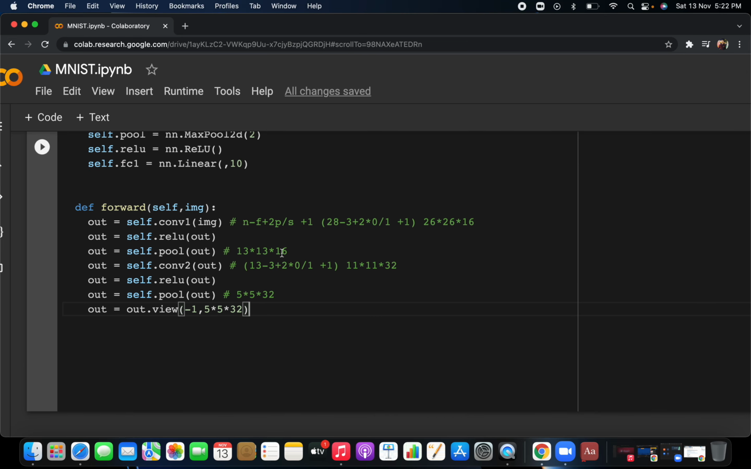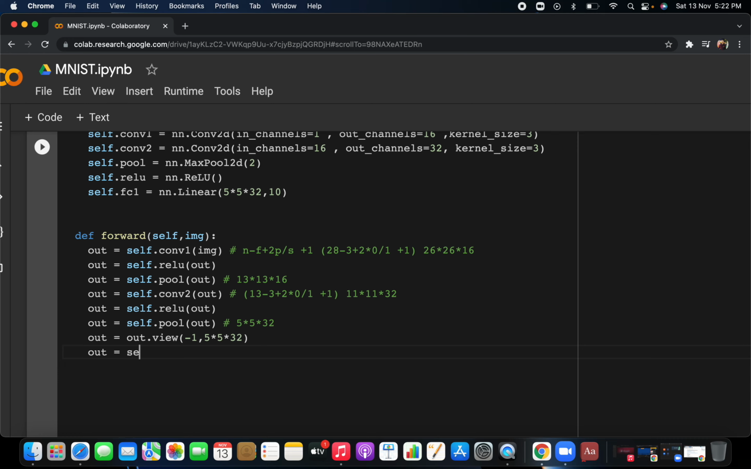This particular 5 cross 5 cross 32 you have to pass here. That is what I was speaking about. So if you know this one, this will be really easy. Sorry for that, 5 cross 5 into 32, you have done this one. Then after that, you have to pass this into the fully connected layer that you created here. So you write self dot fully connected layer 1, and you pass the out. This is what we have to pass here.